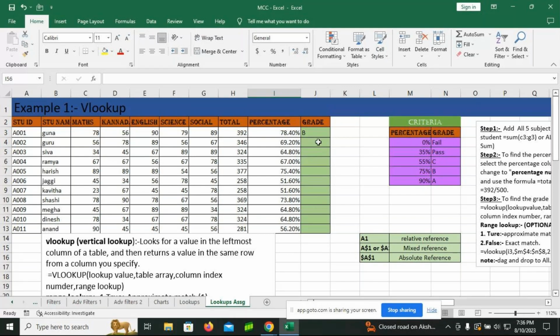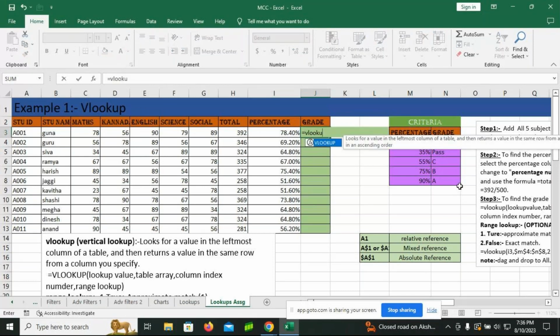Okay, so I'll write is equal to VLOOKUP, open the parenthesis, my lookup value. So here the lookup value is percentage. Based on the percentage only, I'm going to give the grade. So I'll select the percentage, comma, now my table array. So in the previous sum, you saw the table array was this. In this particular thing, my table array is this criteria range, comma.